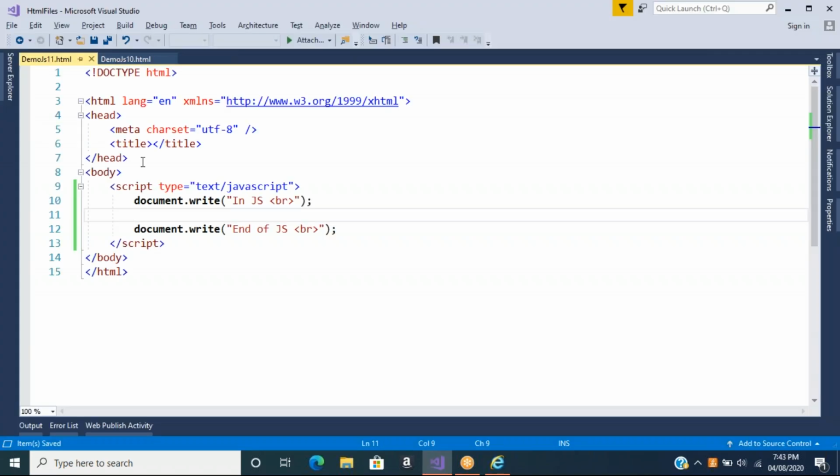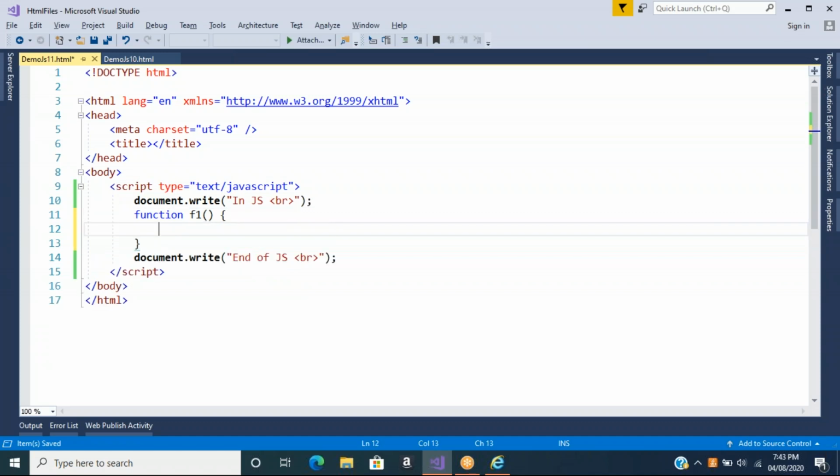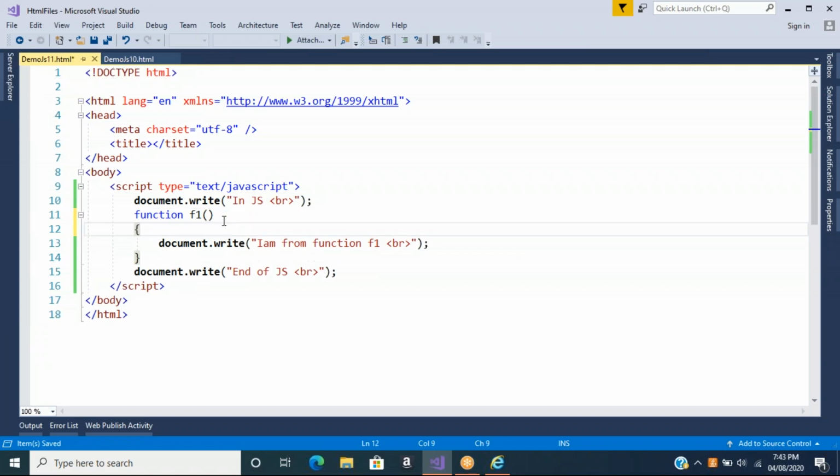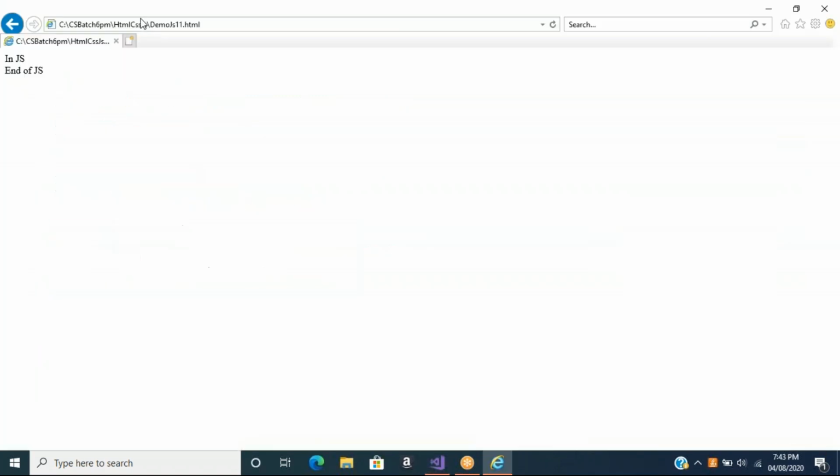Now what I will do, I will write function F1. Here I'll write document.write, I am from function F1, break line. This is a block. Now run the code.